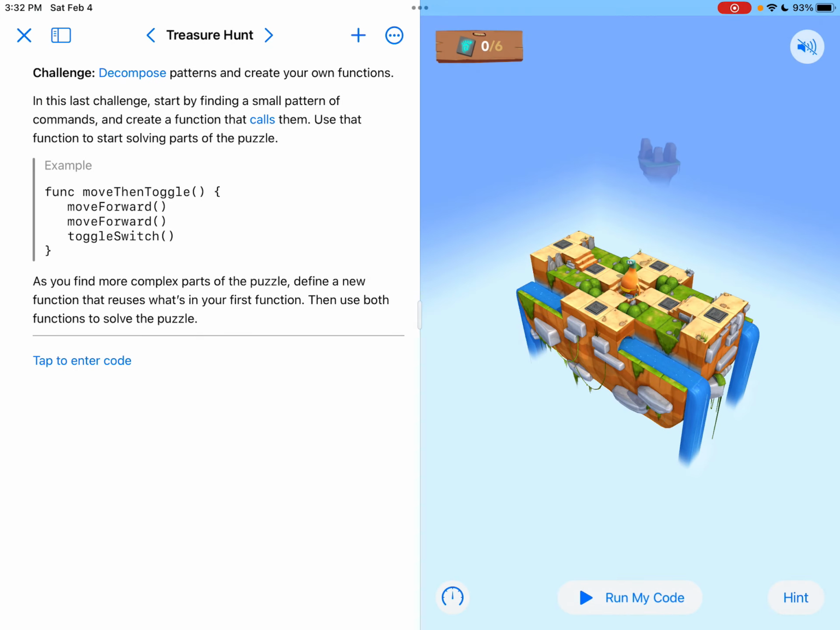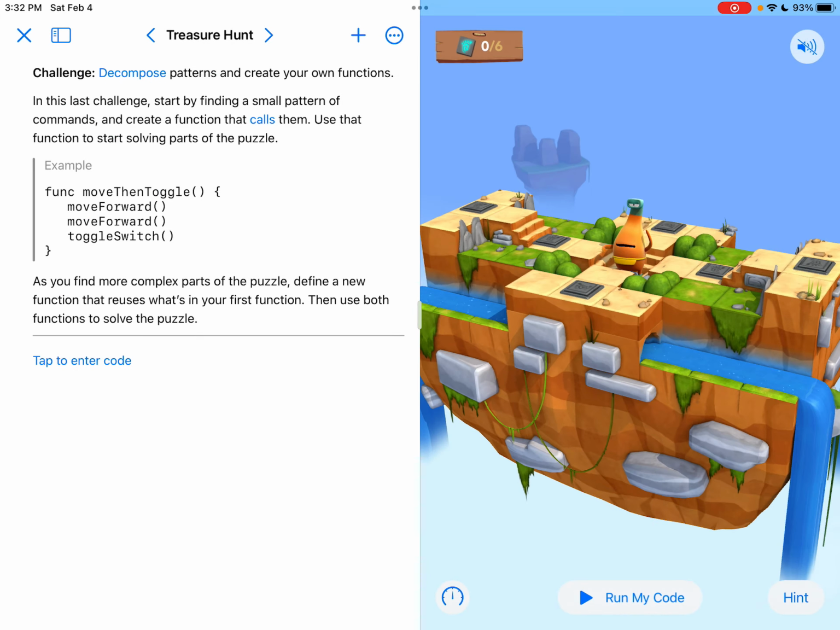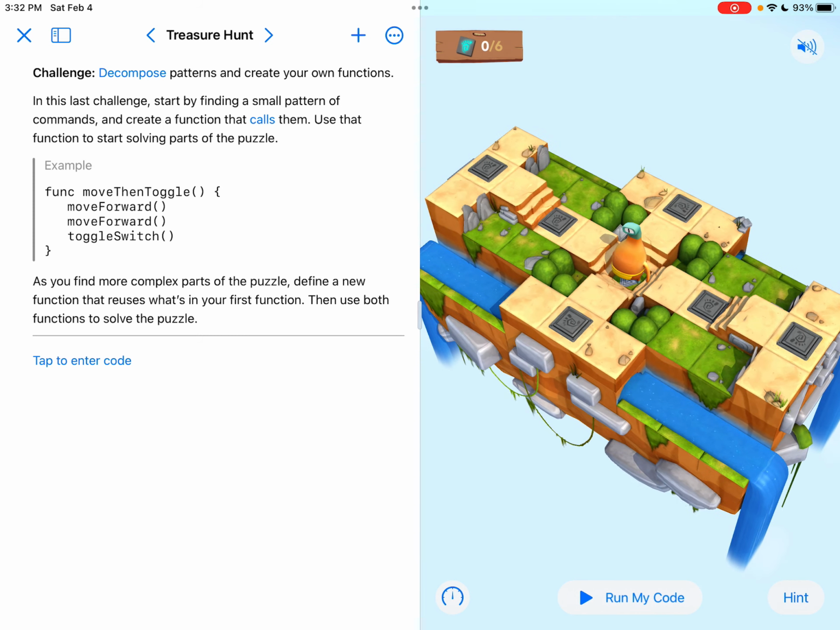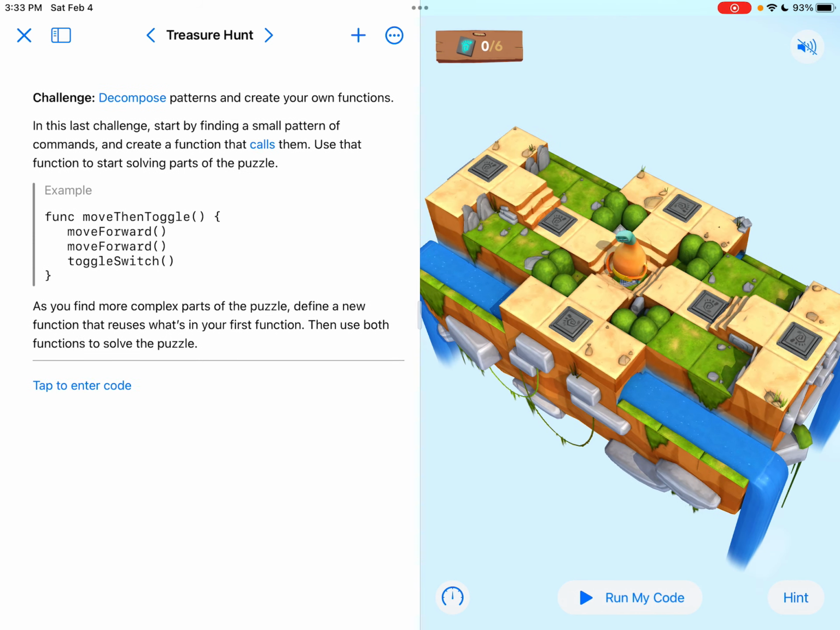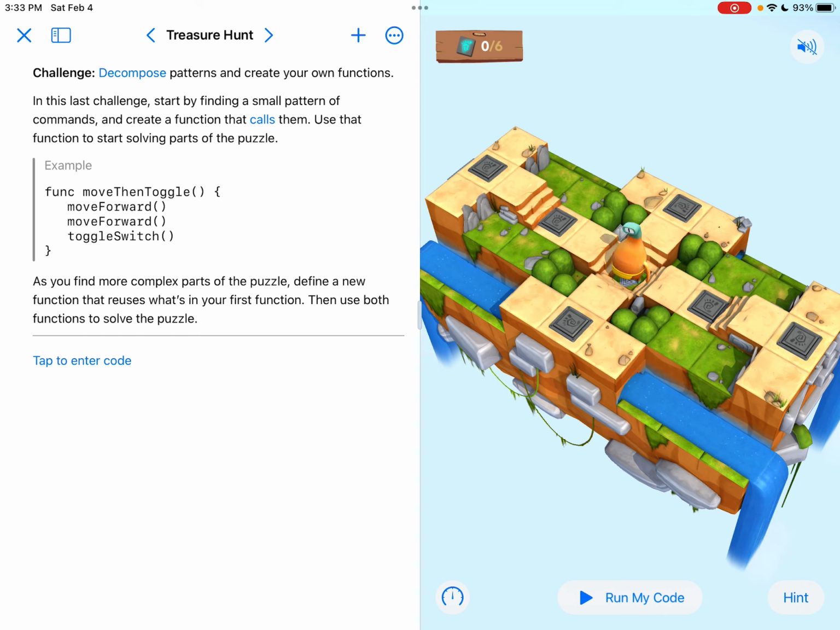It's called Treasure Hunt. When we look at the map, it looks like it's going to be quite a doozy. There's a lot of switches that I see right now. So let's check out the directions and see what it's asking us to do.